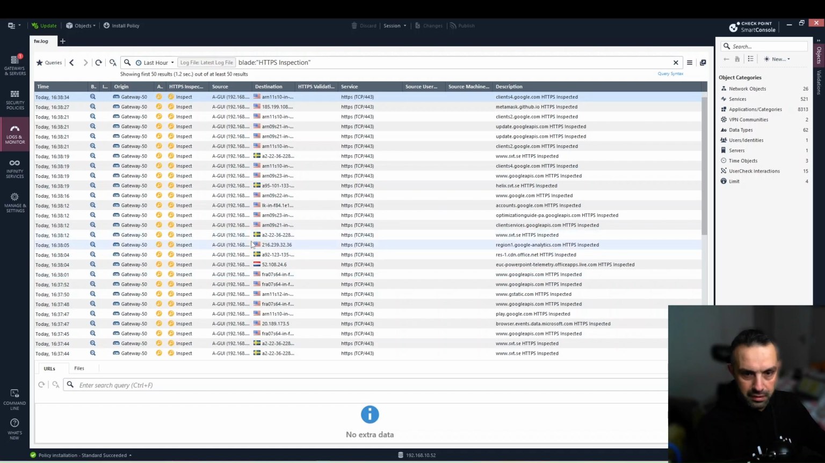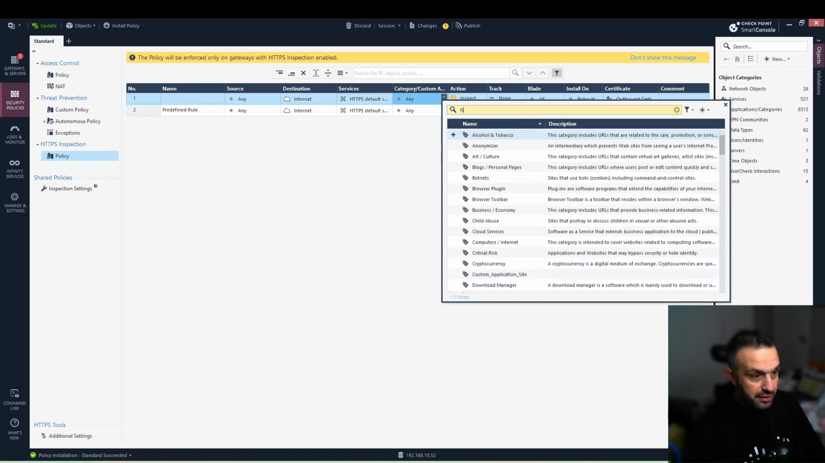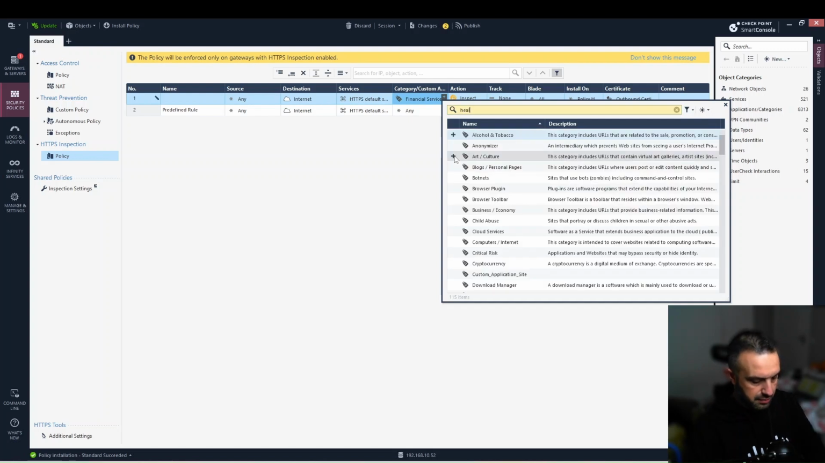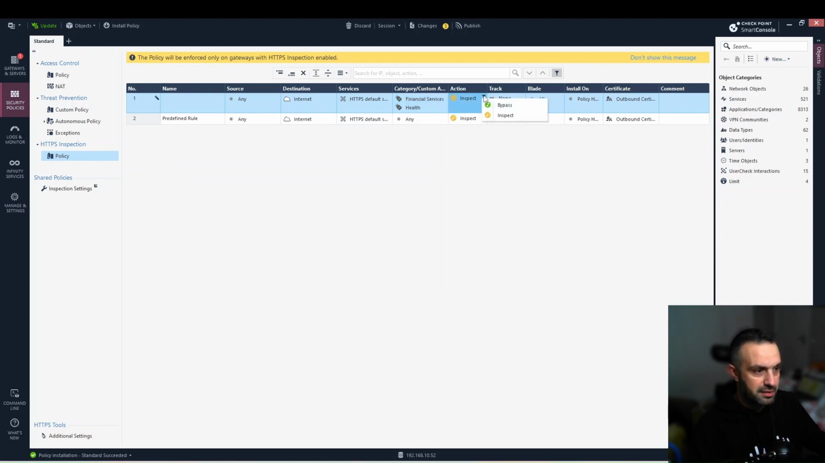So how to do? In that case, we go back to our security policy. We create a new policy above. Everything is the same, but here in category we can choose, for example, financial services to bypass, like this one, and health care. And here we can choose to bypass, so do not inspect this kind of traffic, and log.